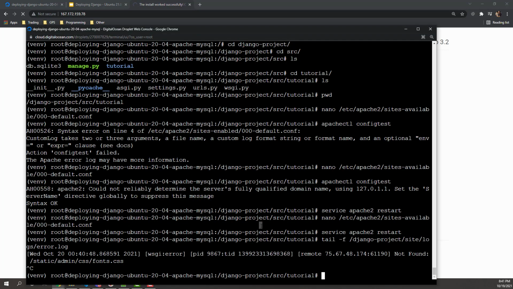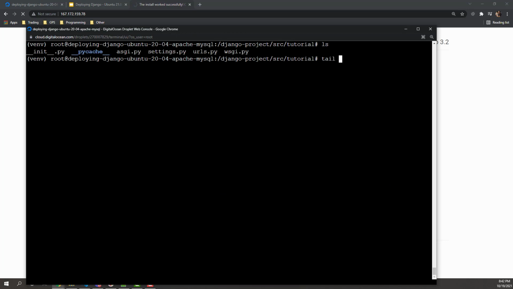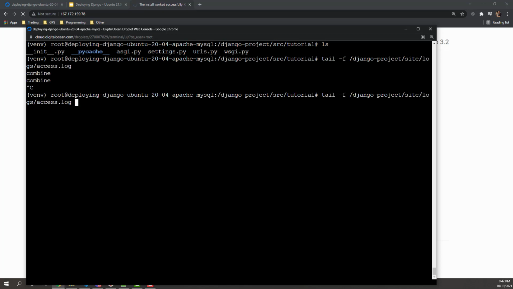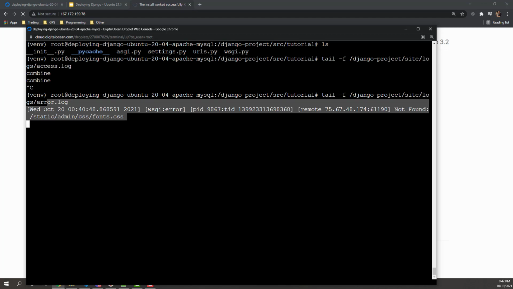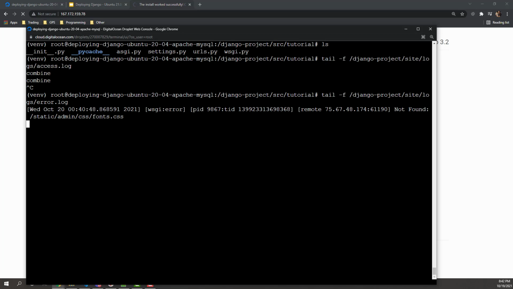So we could check our access log. So I could do tail -f, which means follow. And I would say Django project log. What is it? Site log, access log. So yeah, something is kind of weird there. We could check our error log. It says right here we're unable to find some static file, so something's going on.